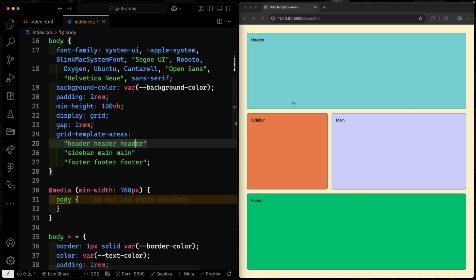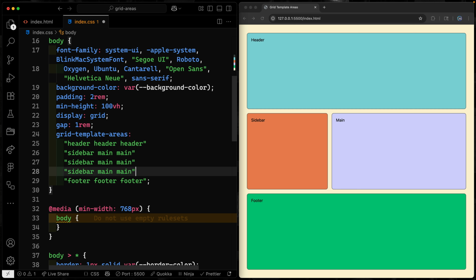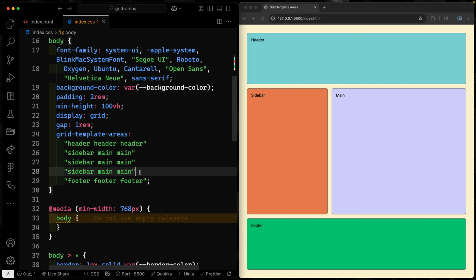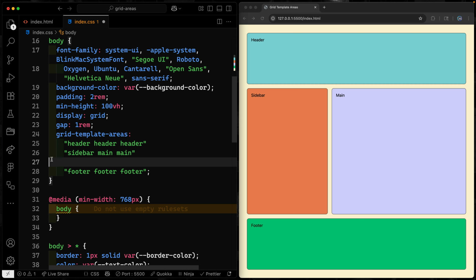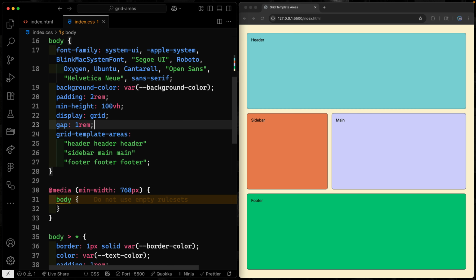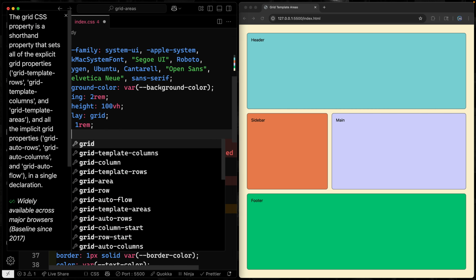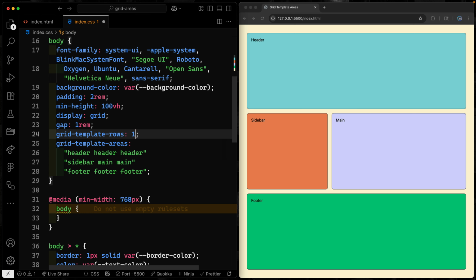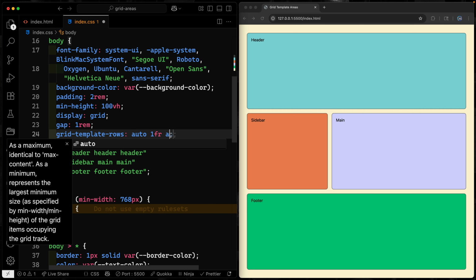Now you might say, well, I don't want this to be equal size with the sidebar and the main. And so you could come in here, for instance, and you could say this multiple times, and now it takes up more of these rows, but there is a way to combine grid template areas with things like grid template columns and grid template rows. So I'm going to say grid template rows right here. And here's where we're going to say auto, 1FR, and auto.